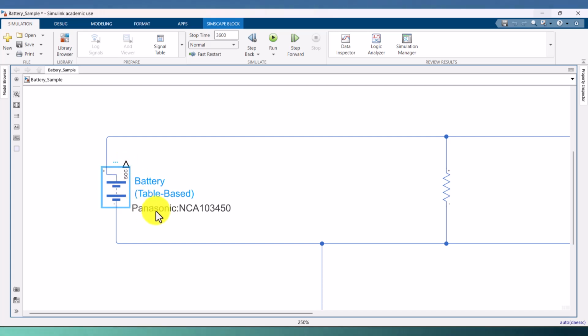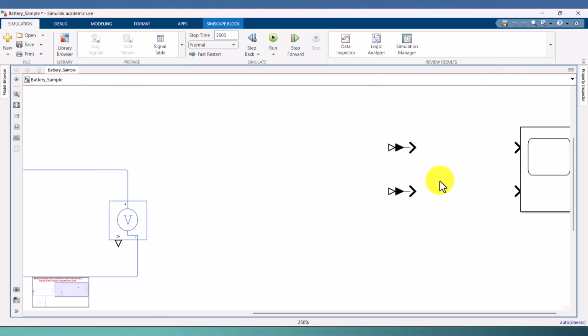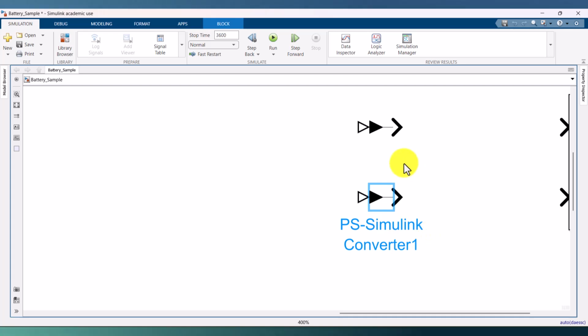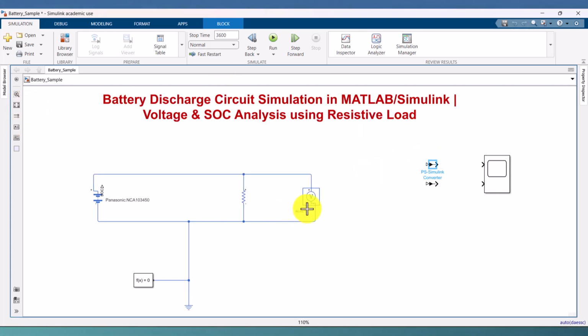Now we can also see the part number, that is the Panasonic NCA103450, is available in this battery. Now we can connect this voltage. We can't connect it directly to the scope. For that we need another element, the PS to Simulink converter. This PS to Simulink converter will convert the physical signal to a Simulink signal. The voltage is connected to this PS to Simulink converter, and this SOC is connected to the PS to Simulink converter. Now the simulation is ready.